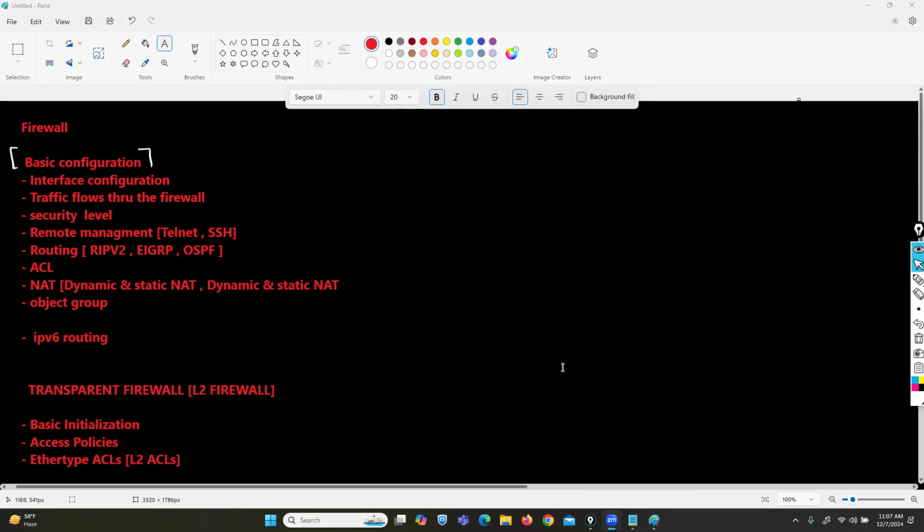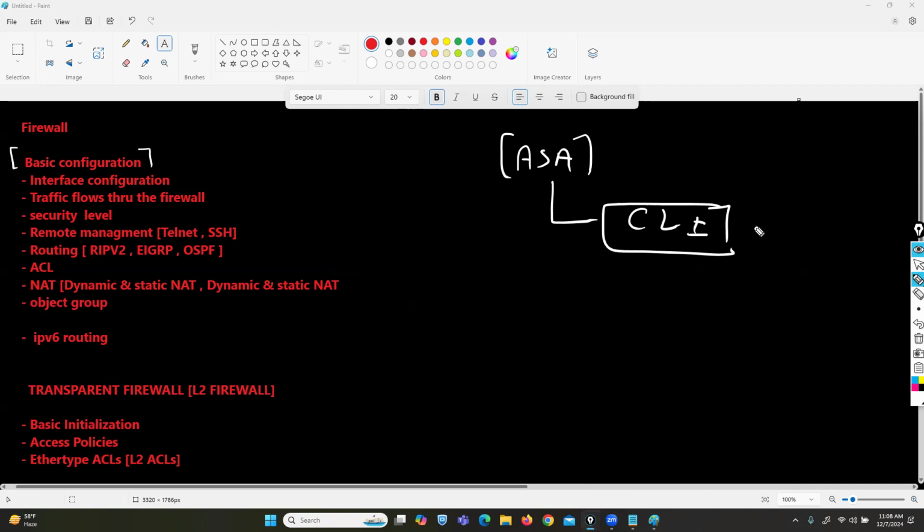We can discuss the product family and the basic options, how to do configuration. And the Cisco ASA firewall, you can manage through CLI.